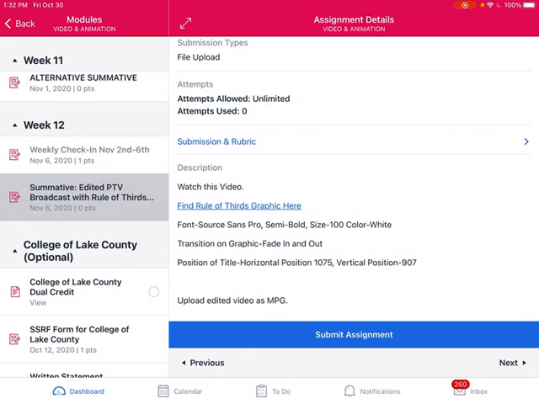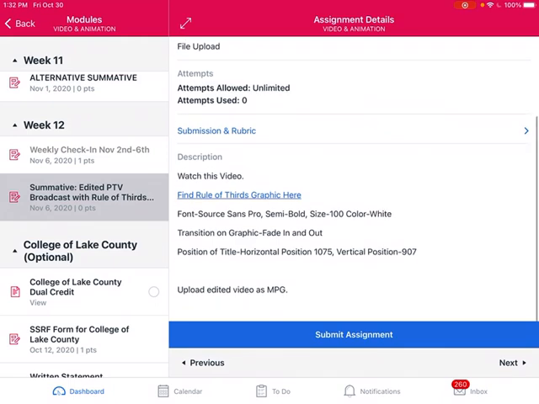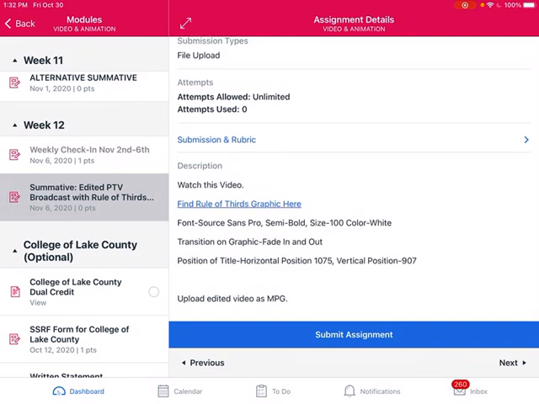But the font you should be using is Source Sans Pro. It should be semi-bold style. The size should be 100 and the color should be white so that we have a very consistent rule of thirds through everybody's video. I'm also going to put a transition on that graphic so it fades in and out. And then I had to change the position of my title to be horizontal 1075 and vertical 907. And it might be a little bit different on the vertical depending on how long your name is, okay?